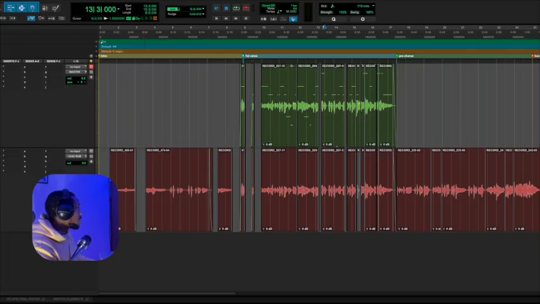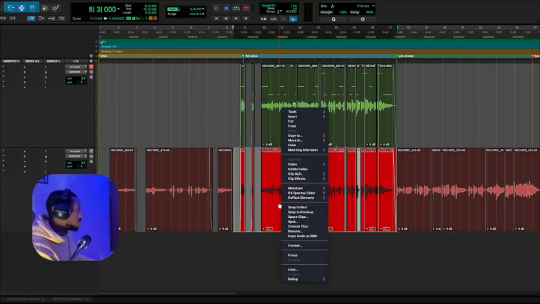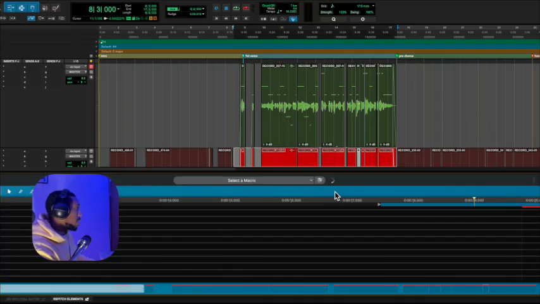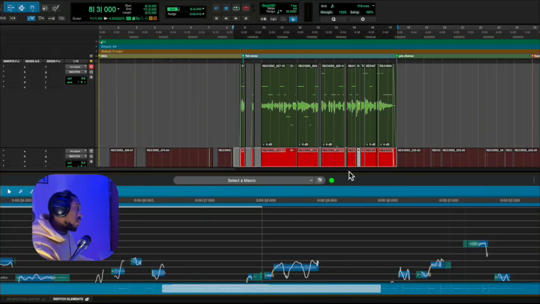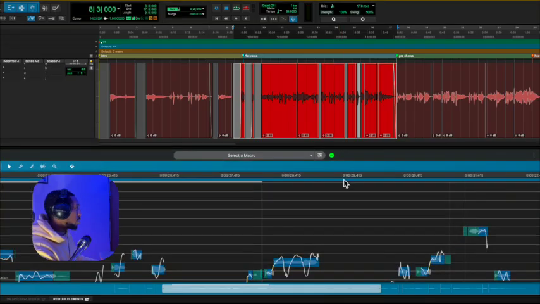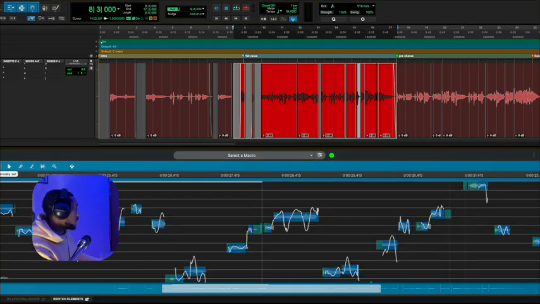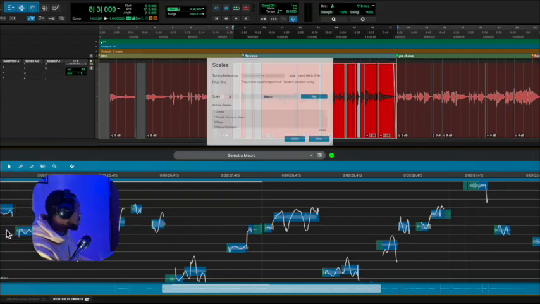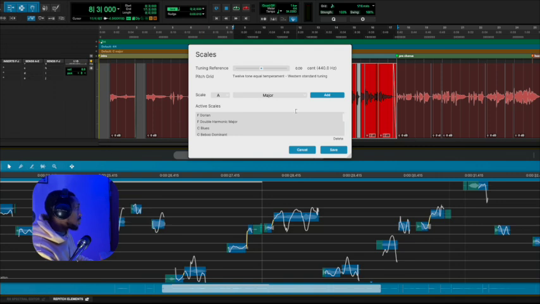Let's hear it on the second track that we have. Right click, Repitch Elements, hit edit. And this is Repitch Elements. I prefer Repitch Elements personally because it's a little bit quicker to me. It's easier to work with. And these are the notes you can see. Go to the top left corner, change the scale. You can either see it here or just type it in from the scales pop-up window.